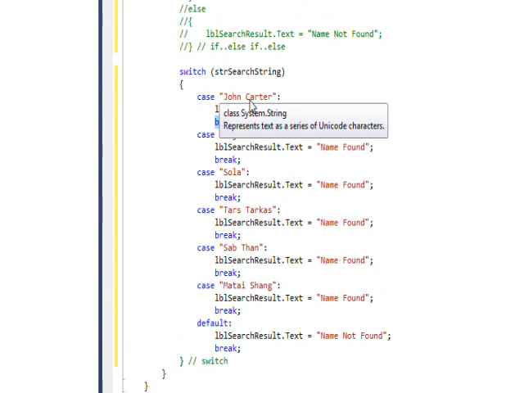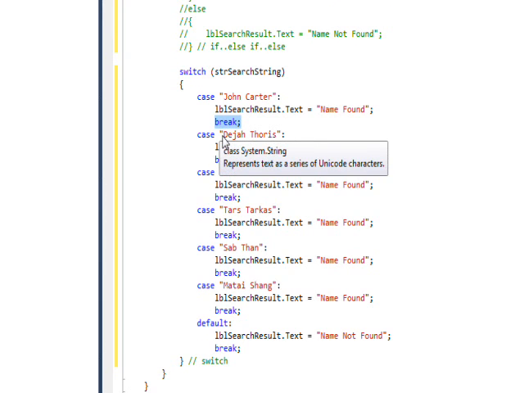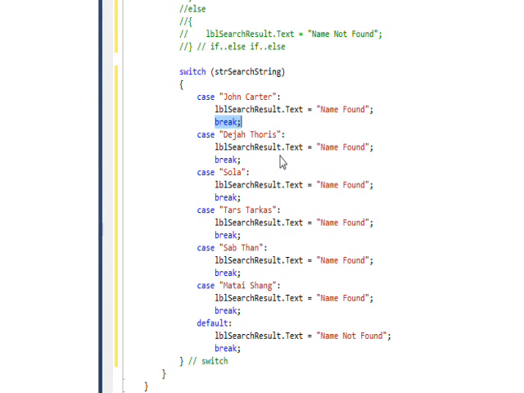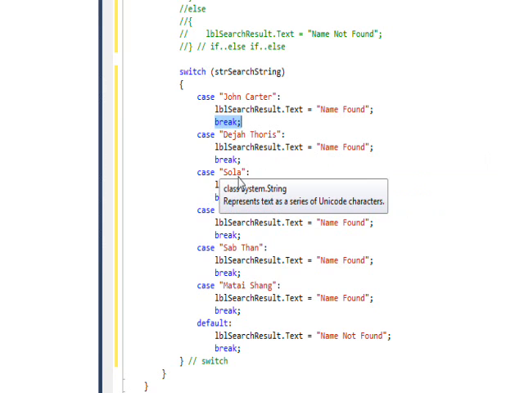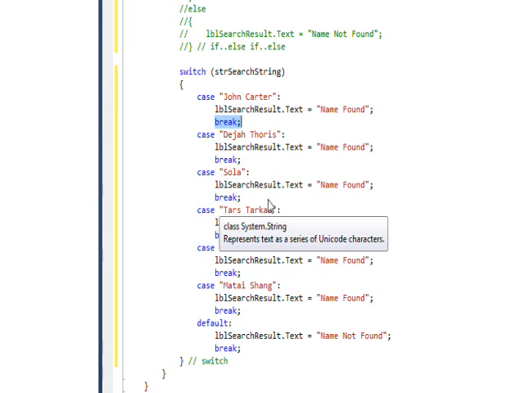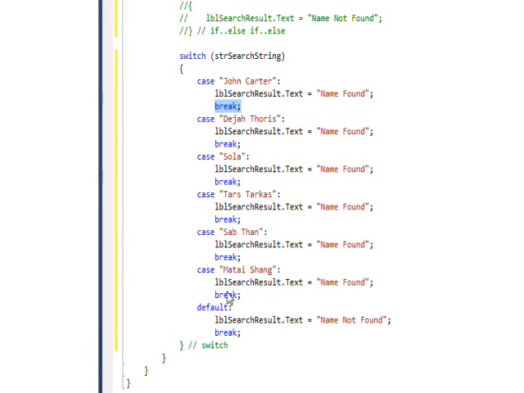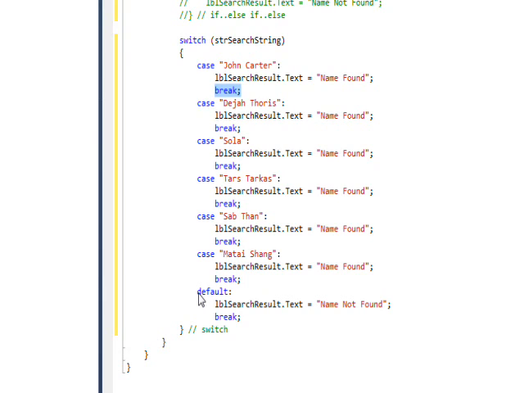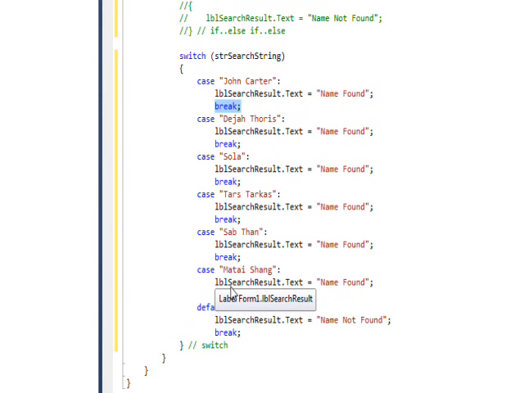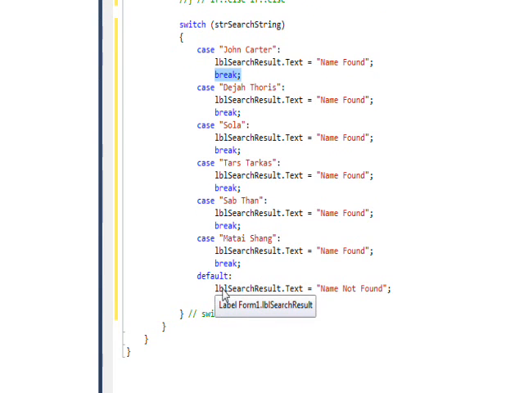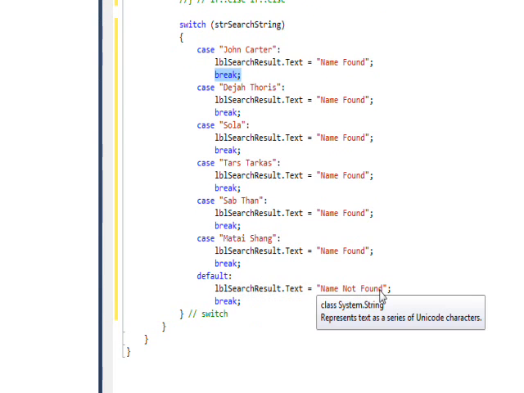And if it doesn't find John Carter, it compares a string to Deja Thoris, sets the label equal to name found if it's that. Same thing with Sola, Tars Tarkas, and so on. And then if none of these turn out to be true, we have the equivalent of the else at the end of all the else if statements, and we have a default, and it's saying if nothing in the case statements prove to be true, then set the label equal to name not found.